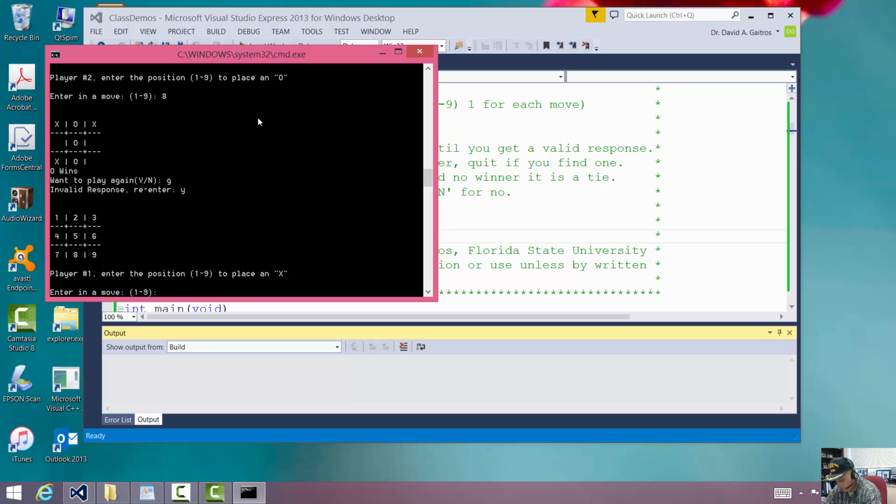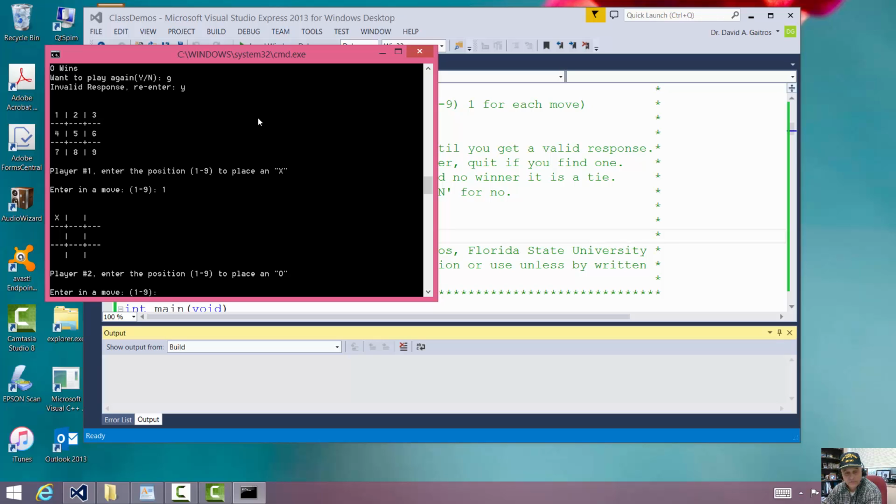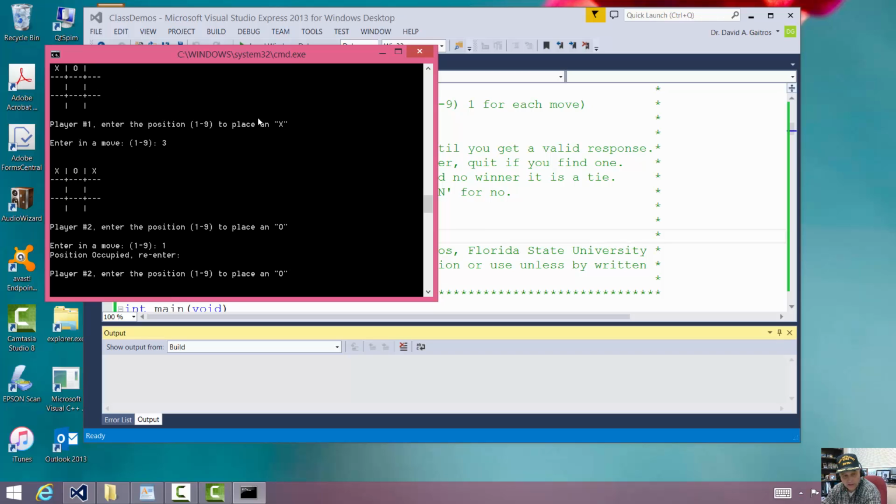Test number 4 now is we're going to test a diagonal. It doesn't matter whether it's an X or an O. We're also going to check to see if it detects a space that is occupied. So let's go ahead and do that. I enter a 1 for an X, a 2 for an O, a 3 for an X. And now I'm going to check to see if it detects an invalid position. I'm going to type in 1 again. It should tell me that position's occupied. You need to enter something else.